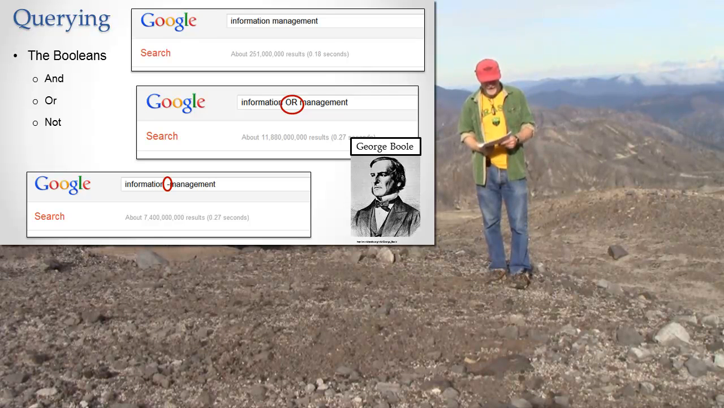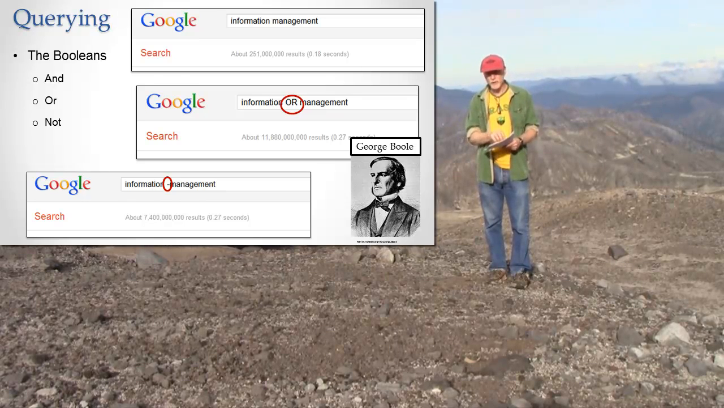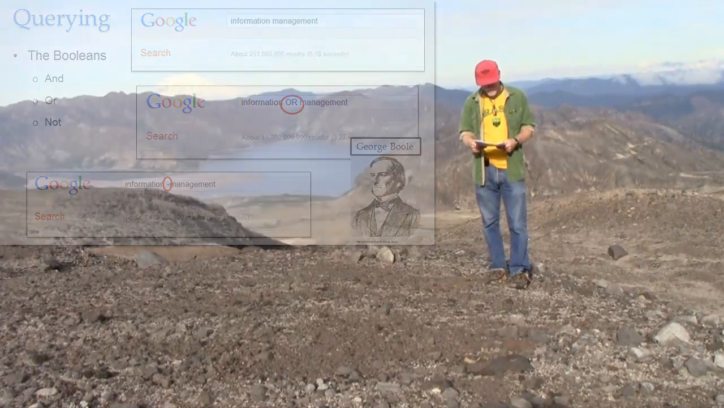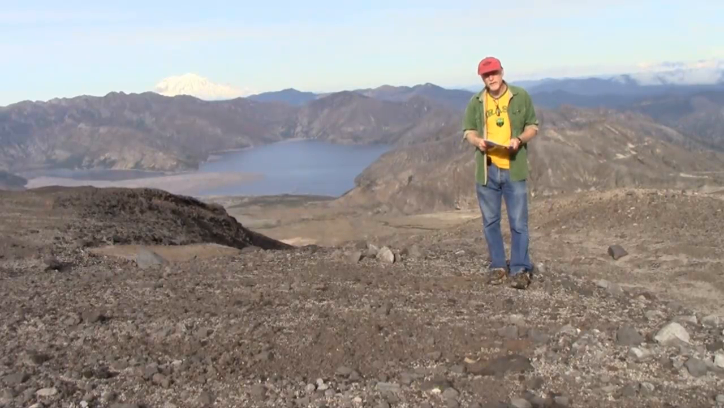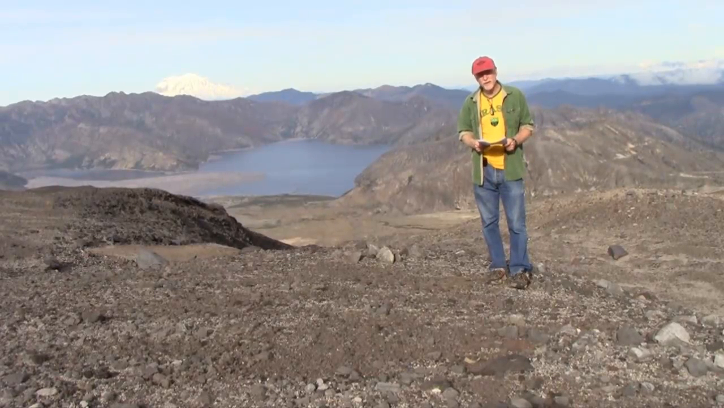Okay, and then I can say information with a little dash there. You see the circled dash? Information dash management means information but not management. I want pages that say information, but they should not say the word management on them. And that's going to give me fewer results as well, in this case 7 million. So the fewest results are pages that say information but don't say the word management anywhere on it. Okay, got the idea? So that's querying, and that's the idea of Booleans. Booleans are ands, ors, and nots, and you can use those to make much more specific questions.